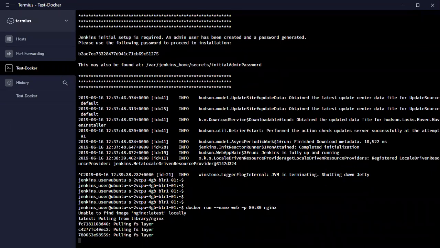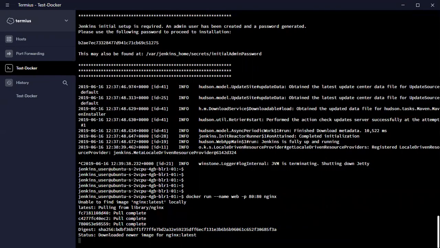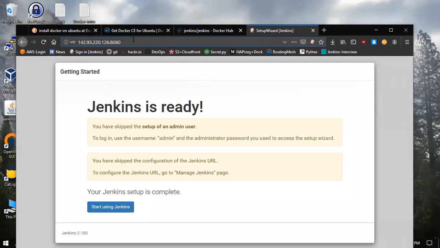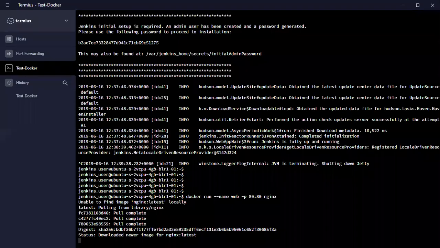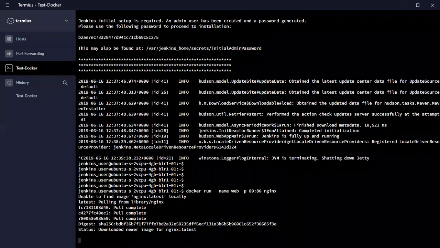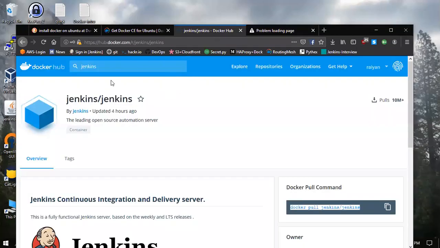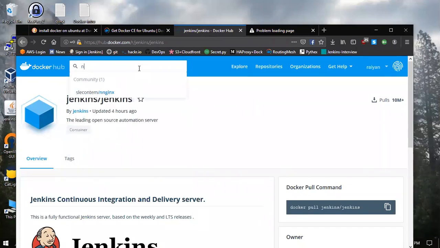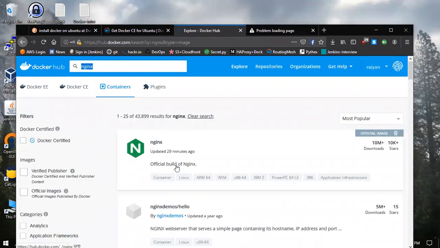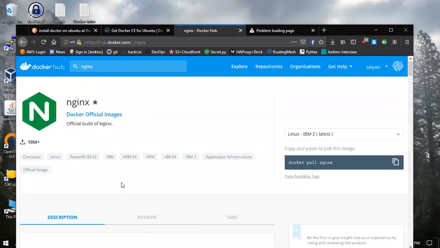Look, unable to find image locally. So now it's pulling from the Docker Hub. It downloads the new image for Nginx. So the latest version of Nginx has been downloaded and is running. As you can see, since I have stopped the Jenkins instance container, you won't be able to access that one now. Unable to connect. Now this is the image which I have pulled down from the Docker Hub.